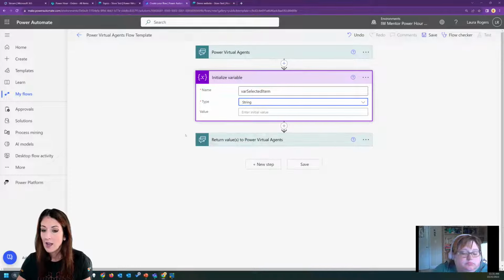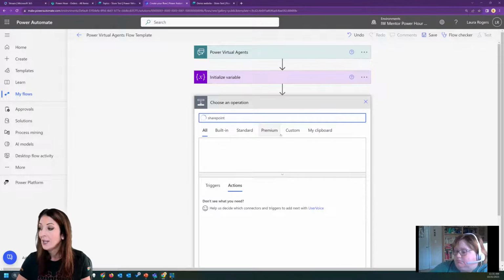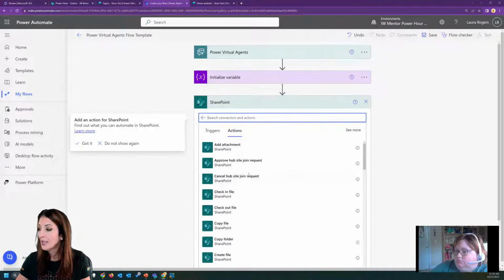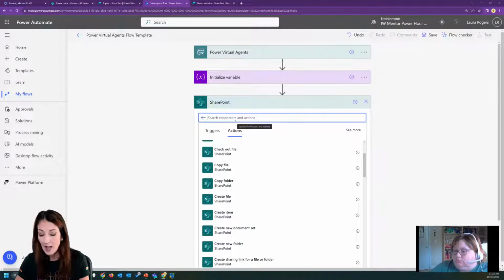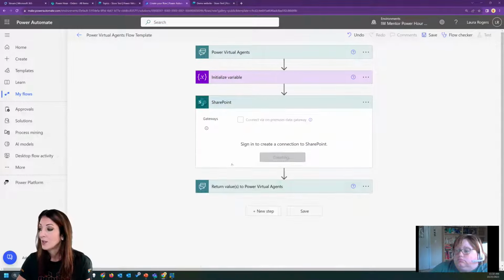Then I'm going to do a SharePoint get items. The difference between get item and get items in SharePoint is that if I know the ID of the item, I can use the get item action and just tell it the ID. But I don't know the ID of the store item I'll need. I'm just going to know the name of it, just the title. So I'll just use the get items action.